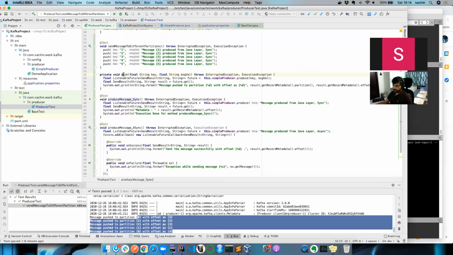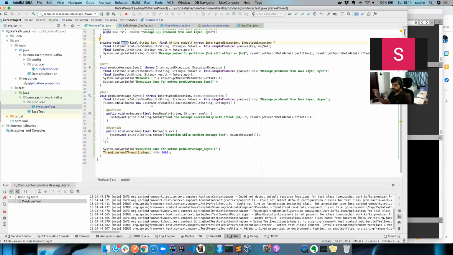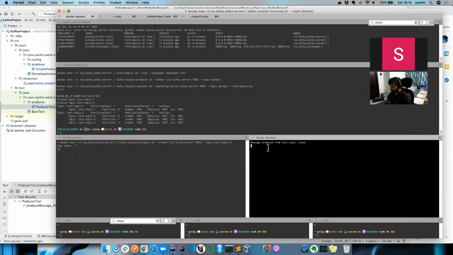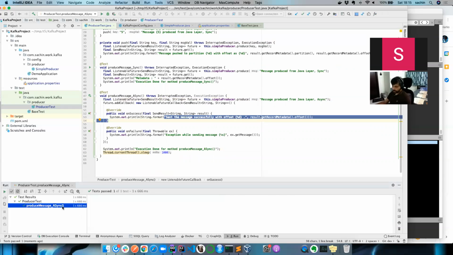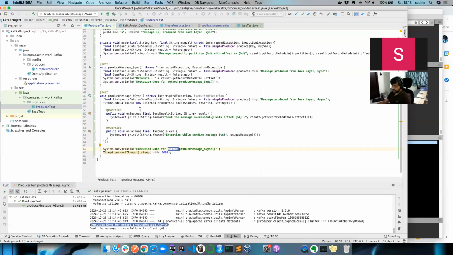Synchronous we have already run while covering the push, so I'm skipping it. Let's see the asynchronous flow. Let me clear my consumer over here, and let's run that. The message will be pushed because there's no error here. Message produced from Java layer in async, so this message got printed. The important thing is seeing this line gets executed first, and then this line. Execution is done for the method, this is printed, and because we put a wait, it got a chance to print the success or error. So success in this case: sent the message successfully with offset.